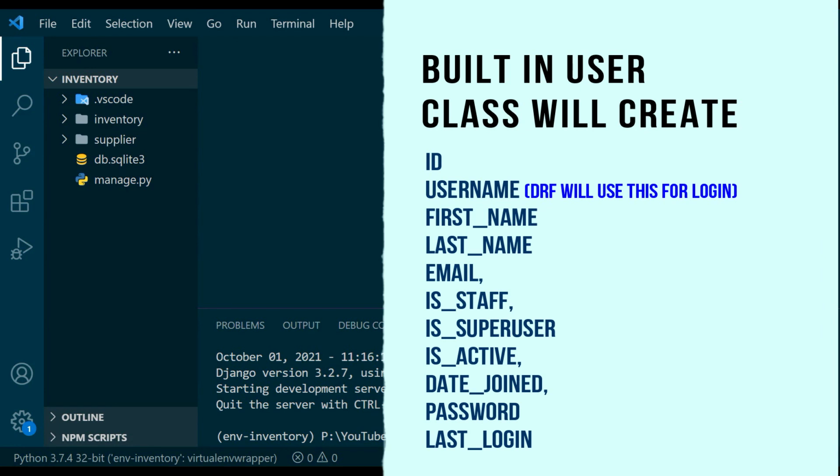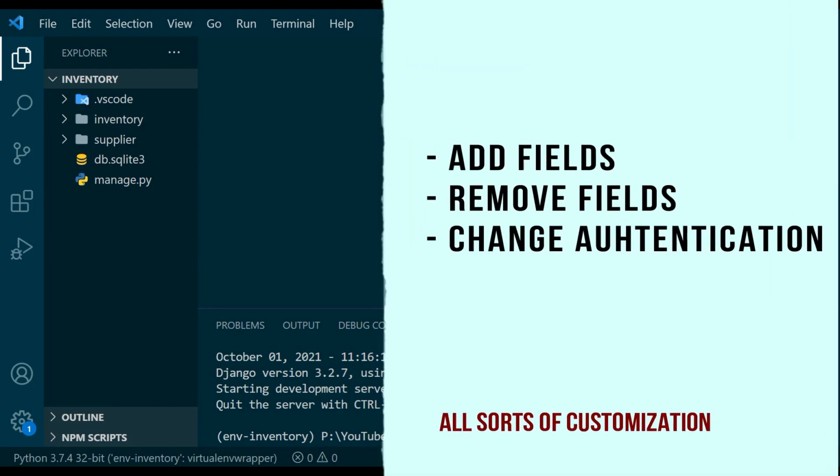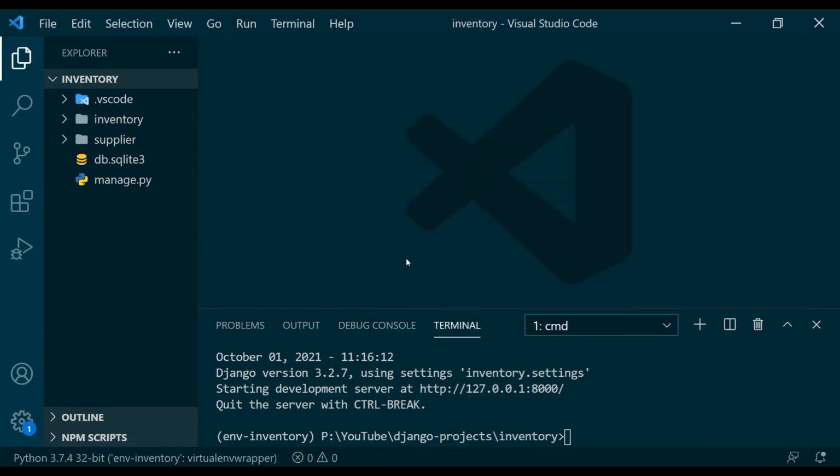But let's assume that we are not fully satisfied with the fields this built-in user class provides. For that reason, I want to customize this built-in user class. What I mean by customization is I want to maybe add or deduct fields, or I want to log in by phone number, maybe not by the username, etc. And I can do these kinds of modifications by customizing this built-in user class. And after finishing all of that, finally we can run our migration.